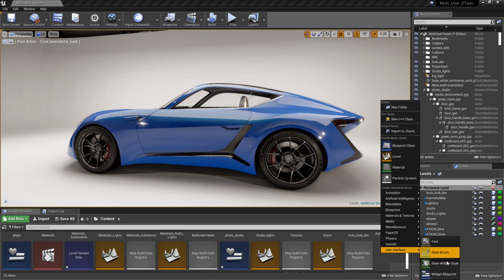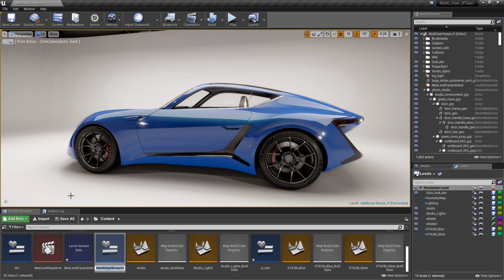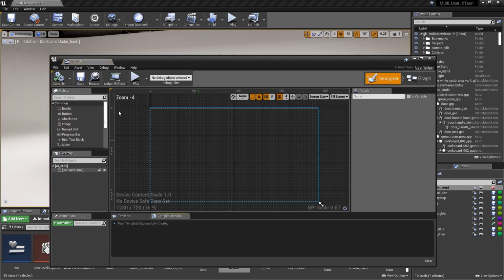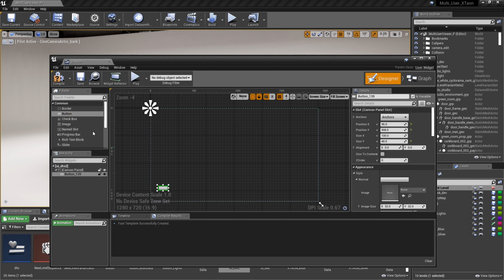So the first thing we're going to do is create a new blueprint widget, and we'll just call this UI DTO 2, just so I know which one it is, because I've made a few of these guys. And in this UI, we're going to bring it up. The first thing we want to do is add 2 buttons. So we'll add a button for the blue car and a button for the silver car.